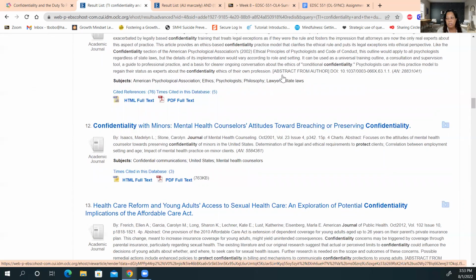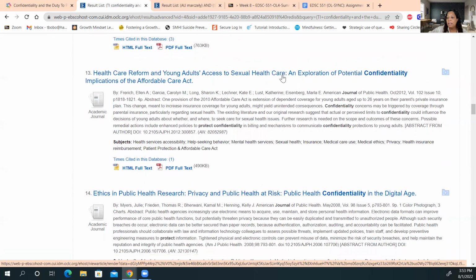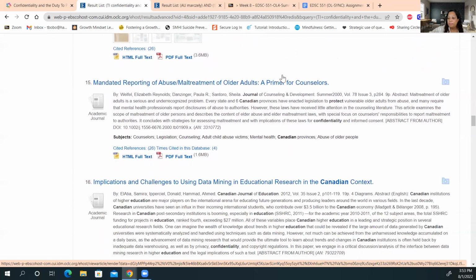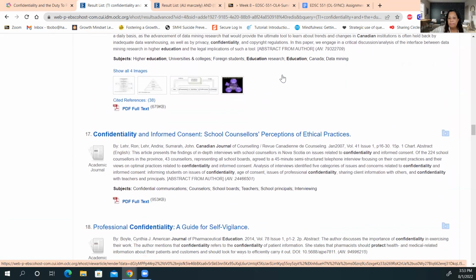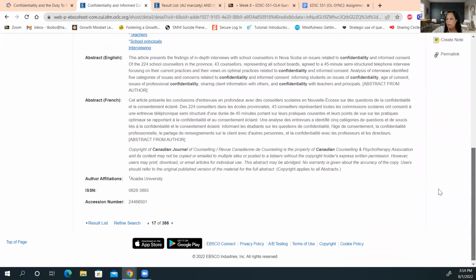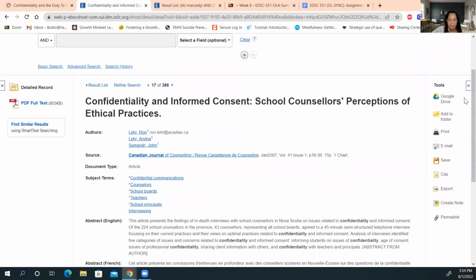Now, mental health professionals, we're mental health counselors, we are not exactly that, but we do want to look for school counseling, but there might be some things that we can connect. Confidentiality and informed consent, school counselors' perception of ethical practices. That sounds exactly like it. So by that, I have the full text there, and it was written in January 2007. So, that might be one. So right now, I've pretty much found a couple already, and I only need 3, right?